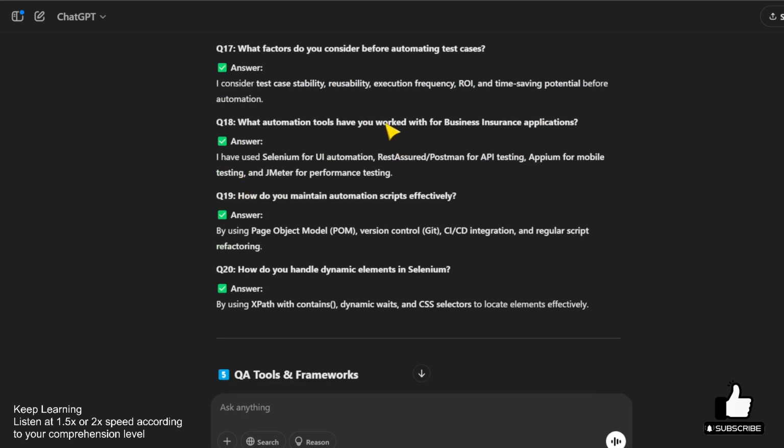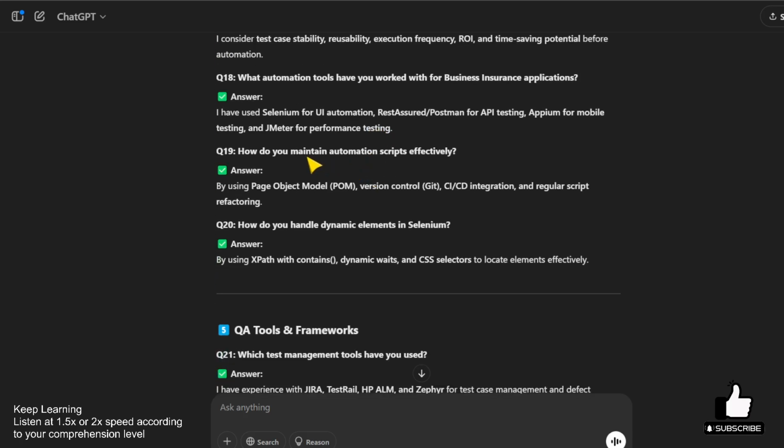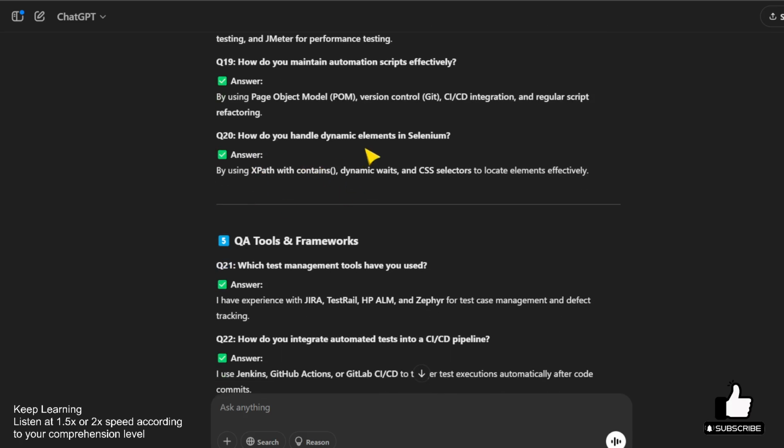What automation tools have you worked with for business insurance applications? I have used Selenium for UI automation, Rest Assured and Postman for API testing, Appium for mobile testing, and JMeter for performance testing. How do you maintain automation scripts effectively? By using page object model, version control, Git, CI/CD integration, and regular script refactoring. How do you handle dynamic elements in Selenium? By using XPath with contains, dynamic waits, and CSS selectors to locate elements effectively.